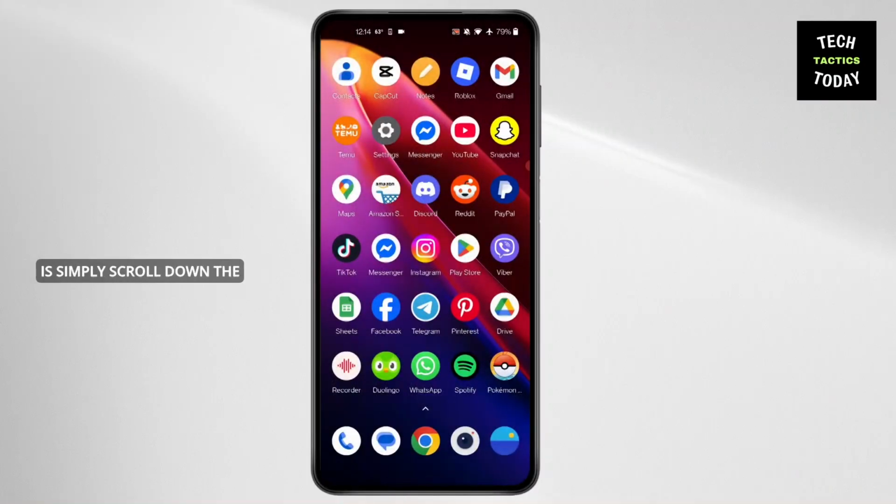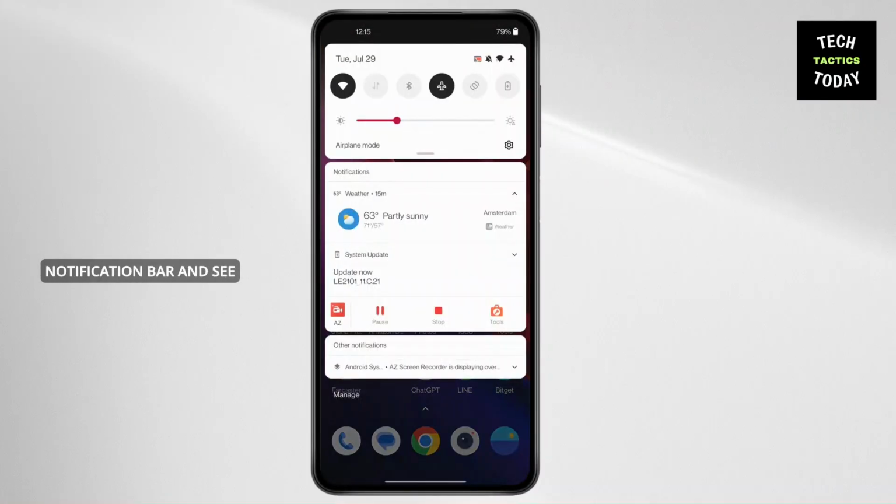Another way what you can do is simply scroll down the notification bar and see the message from there. And this is how to read WhatsApp messages with single tick.